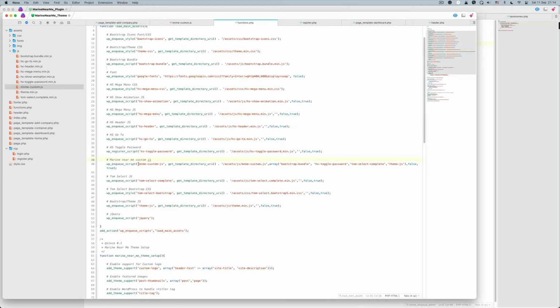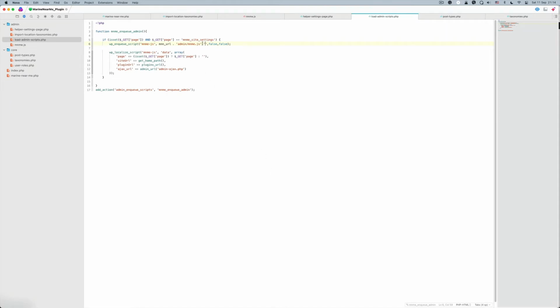So let's repeat again. This is the name of the script. This is the directory of the script. And then these are the dependencies. So this JavaScript is dependent on the Bootstrap bundle, on the toggle password JavaScript, on the Tom select complete JavaScript, and on the theme JavaScript. So the way it loads is first it loads these scripts and then loads these scripts. This is the difference. But in this case, we don't have any dependencies, so we're going to leave that empty.